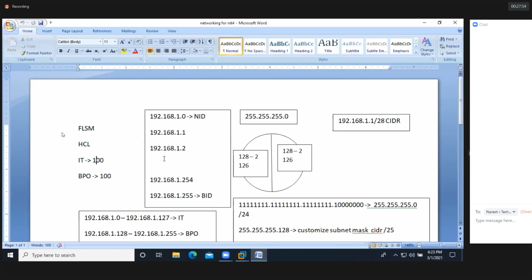So how many valid IP addresses do we need, guys? 100 plus 100, 200. But we'll have 1 to 254, so it's a suitable network now. 1 to 255 means more than 200 IP addresses we'll have. So now I'm going to assign 1 to 100 for IT and 101 to 200 for BPO. Our problem got resolved.